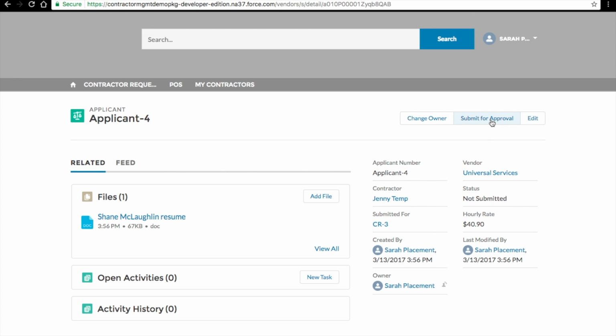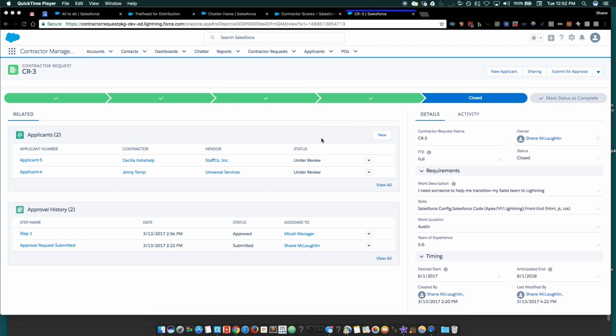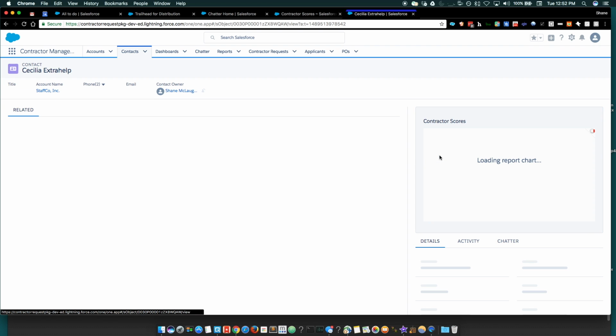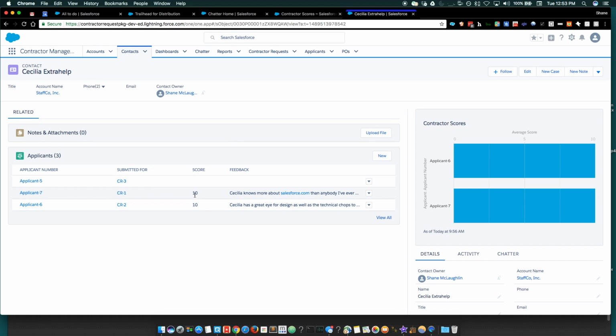And of course, you could choose to wrap an approval process around the applicants as well. Once the vendor manager closes the contractor request, we can review the resumes that were submitted. So we can see the one that was submitted by Sarah at Universal Services, and we can also look at another one that Sarah couldn't see because it's from another vendor. So I can click on this applicant and review her resume, but I can also look at the history of this contractor. So Cecilia has done work for us before on 2 previous projects and received really high scores. These scores come from the requester after the project is completed.